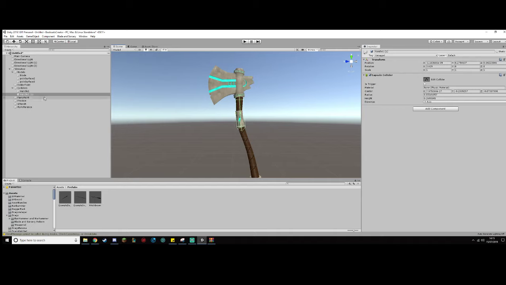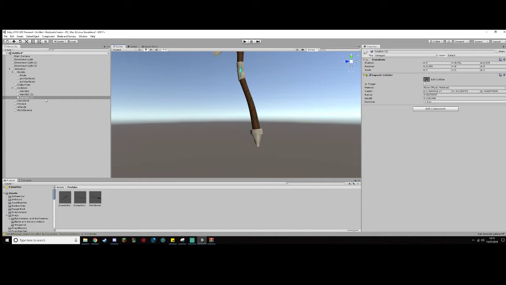Excellent. So I want to do that again. And then finally, I want to do it for the spike at the bottom here, which I will be adding a damager to.